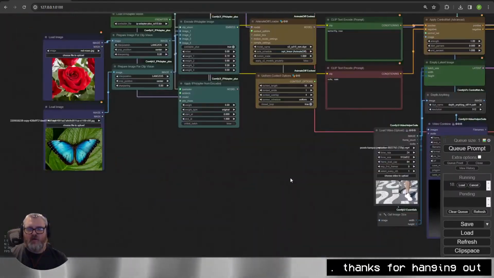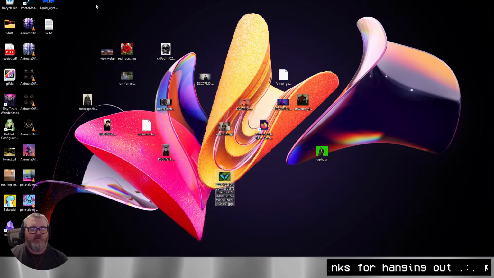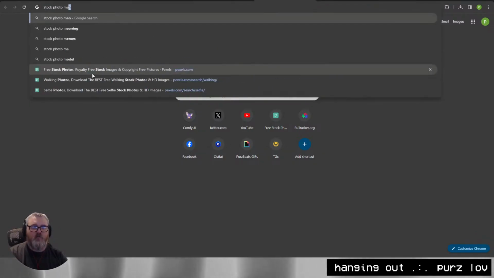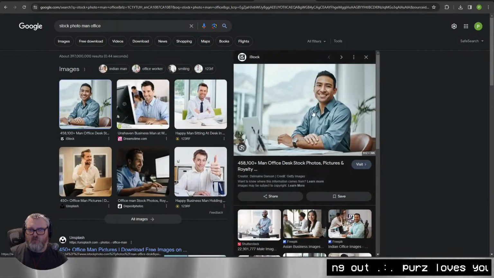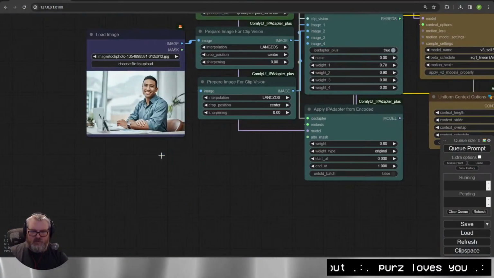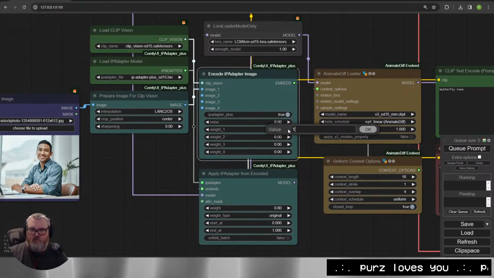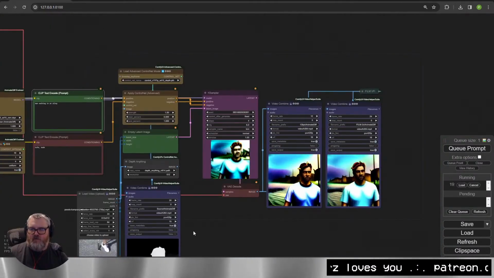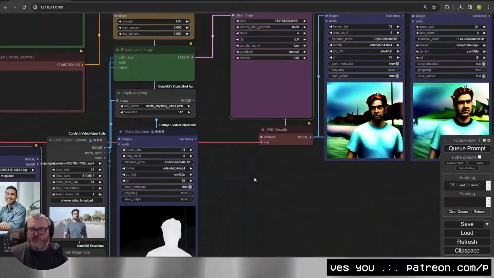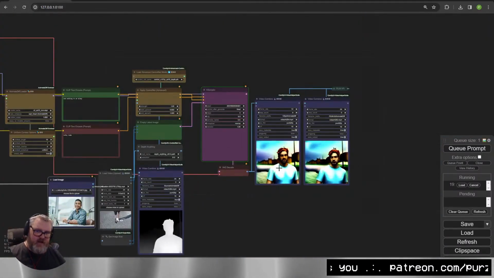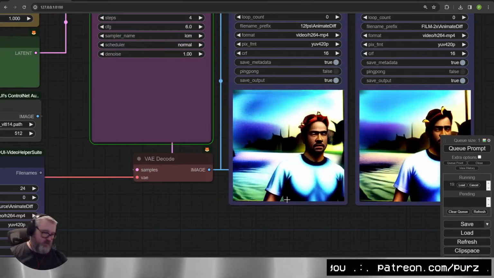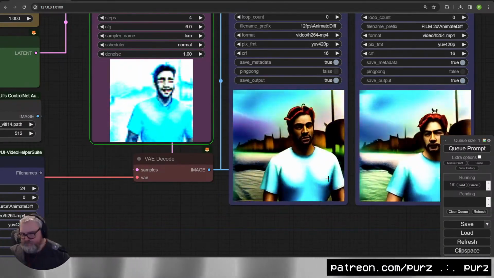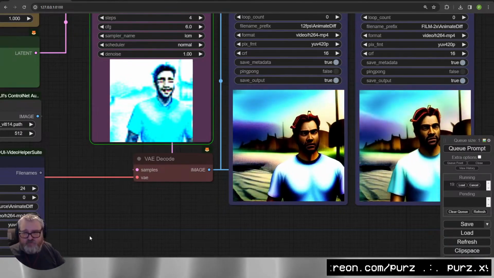Sick. Wait, let's use people. Do I have people? Let's try stock photo man office. He looks happy. See if we can make it this guy. Get rid of this. Okay, and then we'll go man walking in an alley. Let's see if it can make it this guy. Again, this is LCM, so it kind of looks like crap, but it's doing a really good job depth-wise. If you did this with like 20 steps on regular, it'd probably look pretty good. It's really focused on the subject because it's for TikTok.